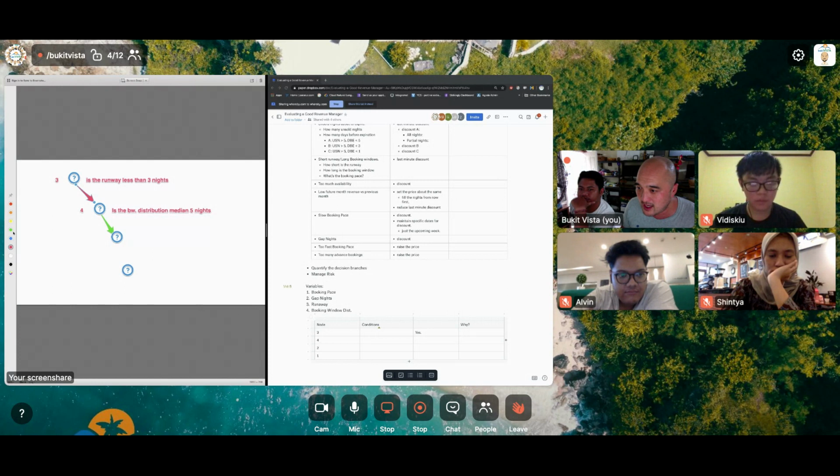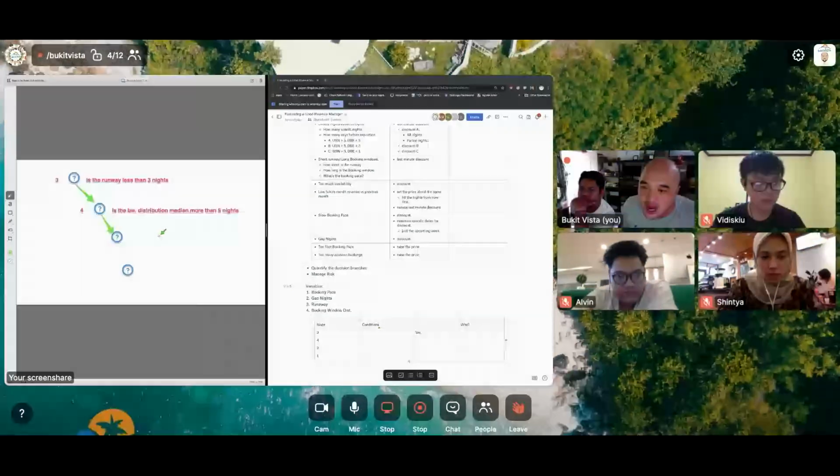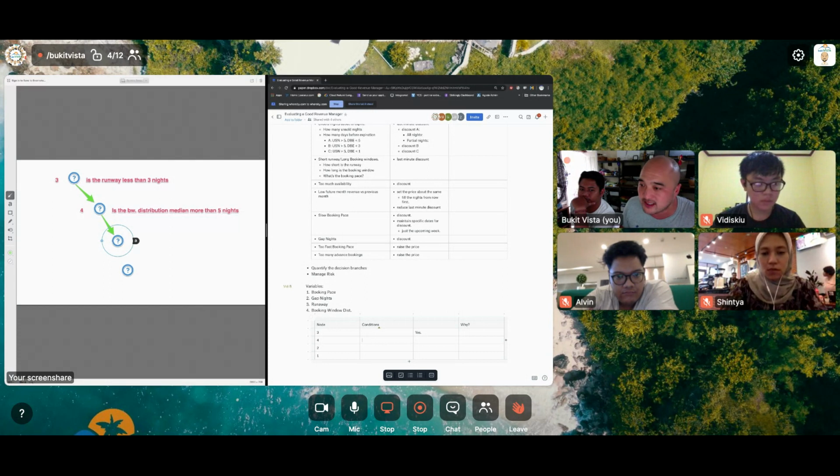Okay, and we have that. Let's say we see that we have a runway of less than 3 nights. Is the median window 5? Let's say more than 5 nights. Yeah, there you go. More than 5 nights, right? And then we go to the third decision, which is gap nights.